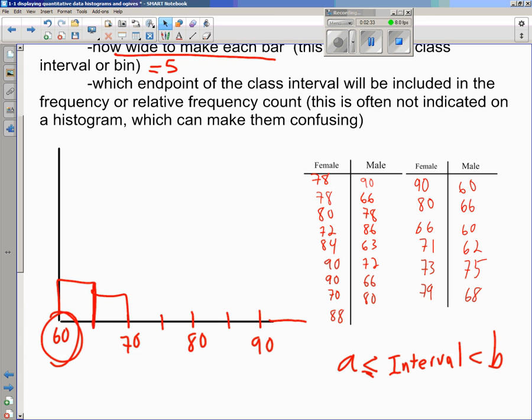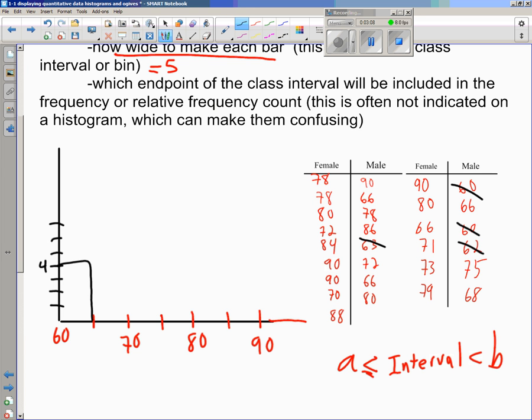But let's actually do the counting now. All right, so from 60 to 65, there's, how many? I lost it. Dang it. 1, 2, 3, 4. This is also not set in stone, like how big to make the scale. So there's the first bin. Everything from 60 to 65, but not including 65. Right, so 60 to 64, so these all would be whole numbers.